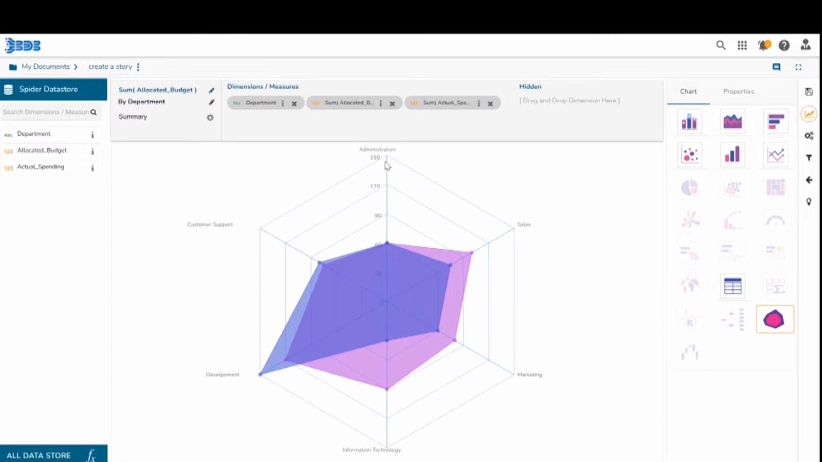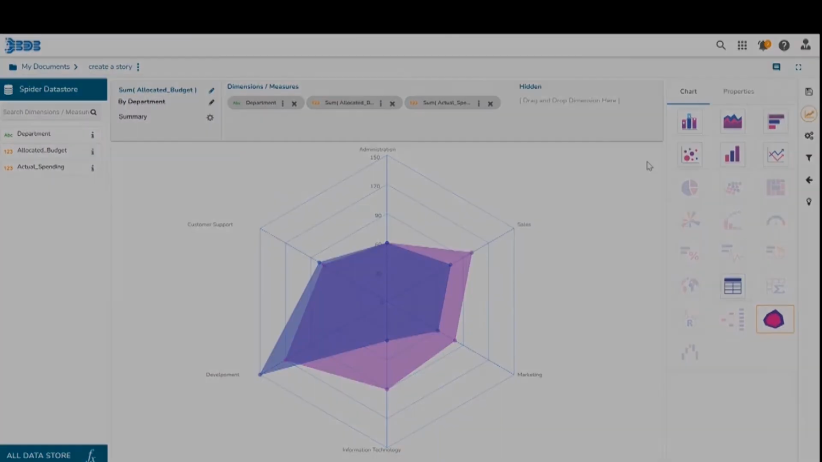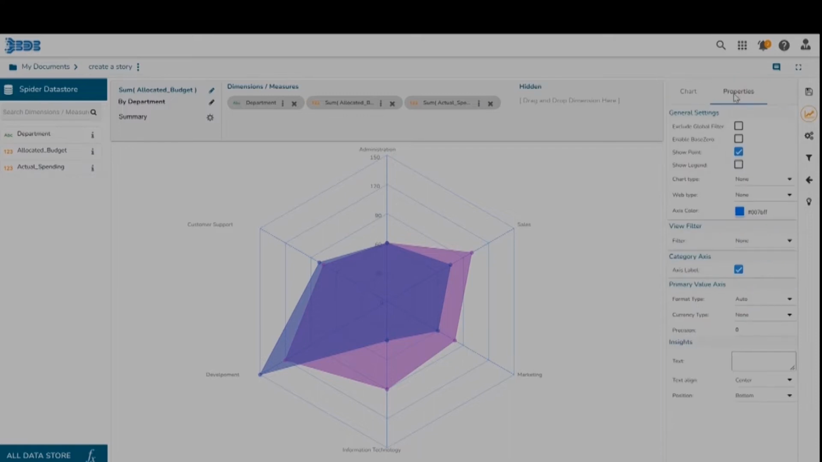In this, all the departments are at the edges of the web and measures are at the center of the chart. So now we just go to the properties. In this, we have so many options here. In show points, we can enable the show points and we can disable. When we disable it, you can see there are no points here. So I'm just enabling this show points.